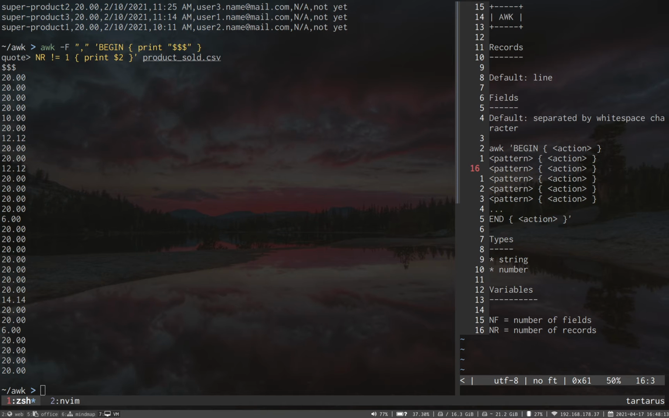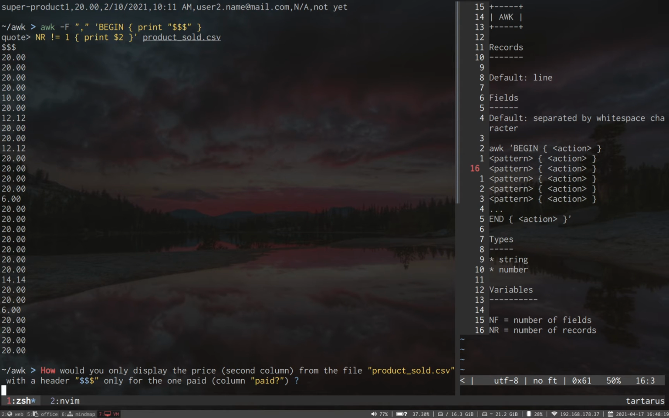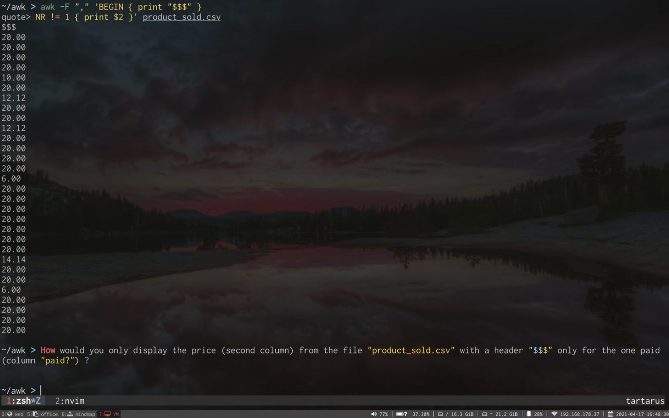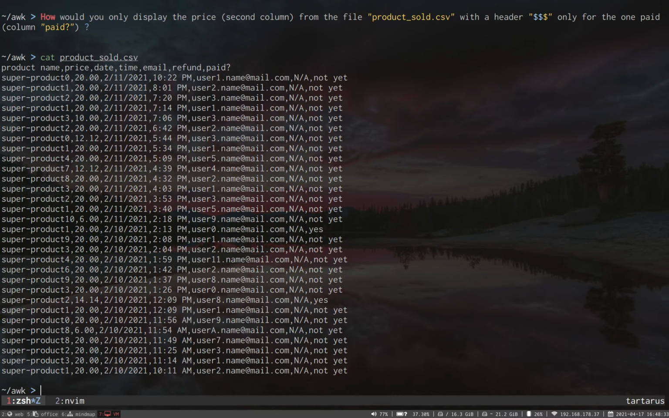Another exercise, you can pause the video and try to answer it. How would you only display the price, second column, from the file product_sold.csv with the header $, only for the ones paid, column paid? To explain a bit more, the last column of product_sold.csv is called paid with an exclamation mark. And we only want the products where the value of the column paid is equal to yes. And we only want the second column of that.